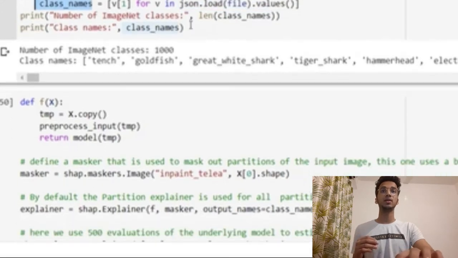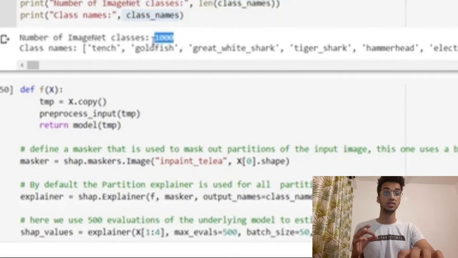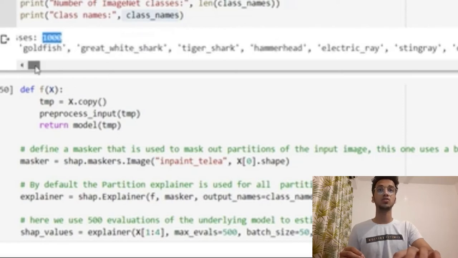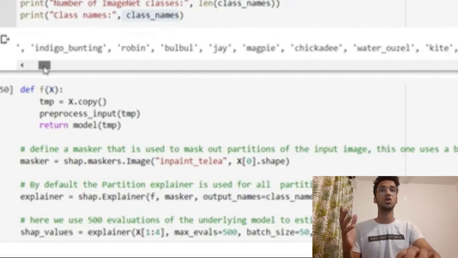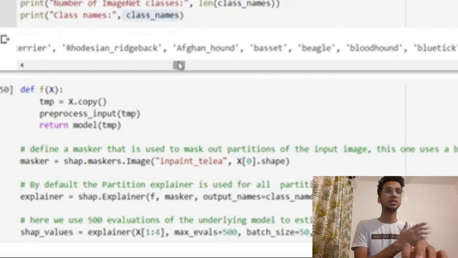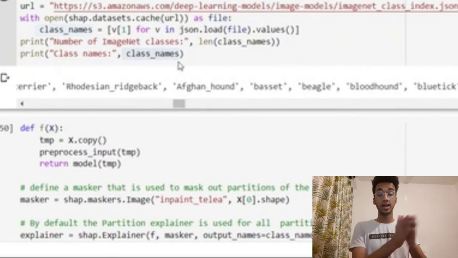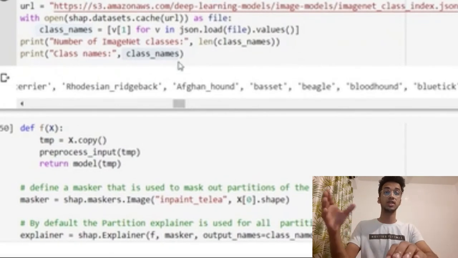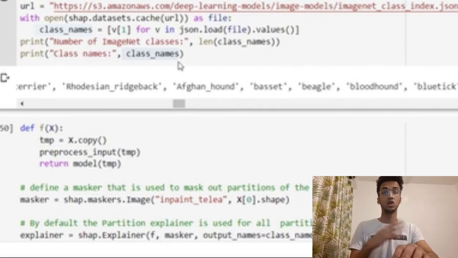So when I print the length of the class names and the class names, you can see that there are around 1000 classes in the ImageNet problem, and these are all the classes. You can see lots of things like shark or fish or a jay, and these are basically animals, things that are present inside the dataset. So the ResNet model has already been trained, and if you're working on any image classification problem, you'll have a model which is trained and you'll have a dataset with all the classes.